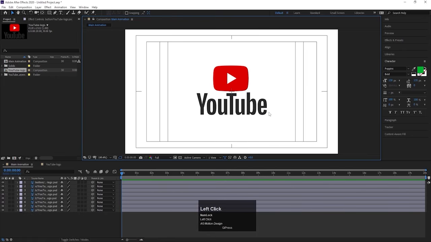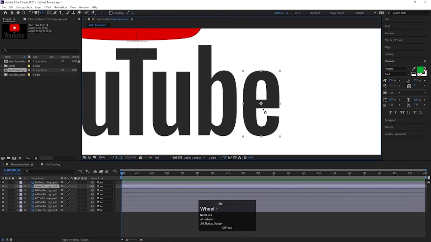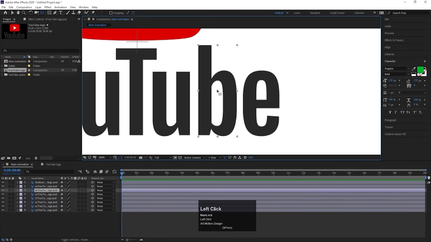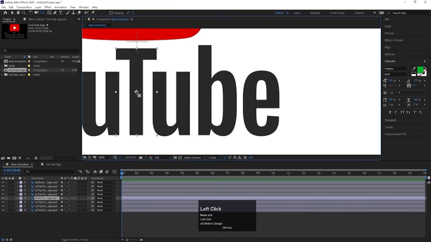Okay, now what we are going to do, I'm going to select this alphabet. I'll press Y on my keyboard to select this tool. Shortcut key is Y, pen behind tool. With the help of this tool, we can adjust the anchor point of this one wherever we want. So by holding Control, I'll snap this at the bottom. Then I'll select this. By holding Control, I'll snap this anchor point at the bottom like this. Then we will select, adjust it like this.